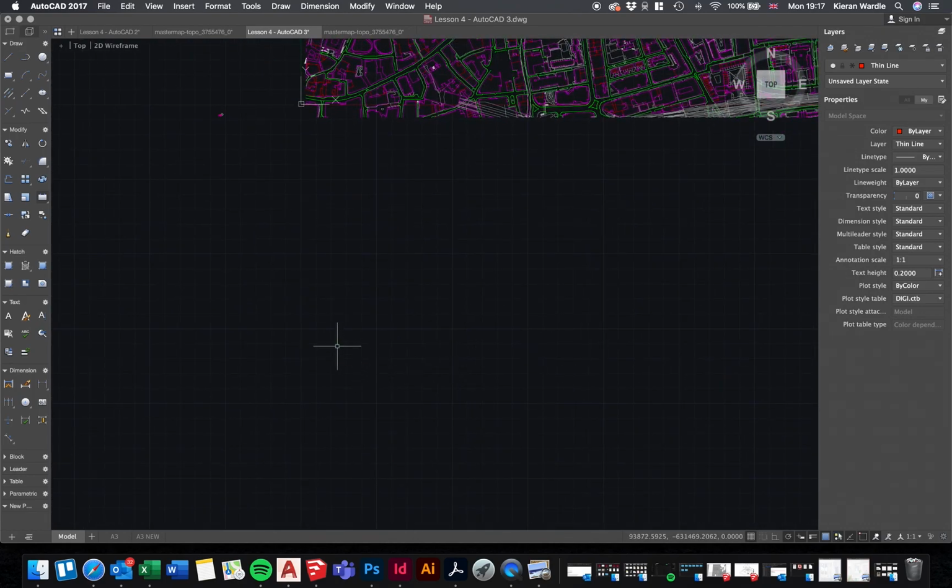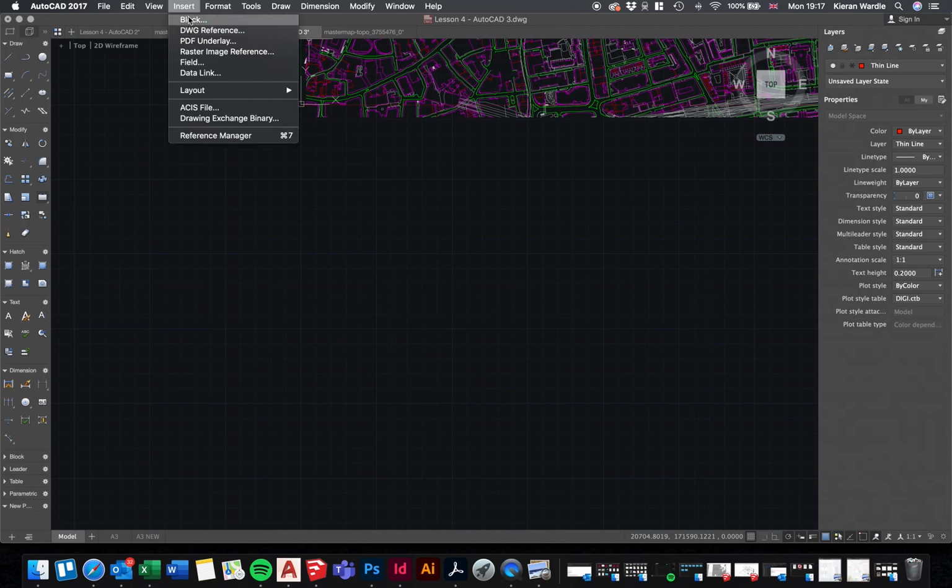First of all, in order to insert a PDF, the first thing that you need to do is go to Insert, and then here there are a number of options. A raster image is like a JPEG. So some of you, if you have a case study project, it may be that the only information you have is in JPEG format. So we'll have a look at how to do that shortly.